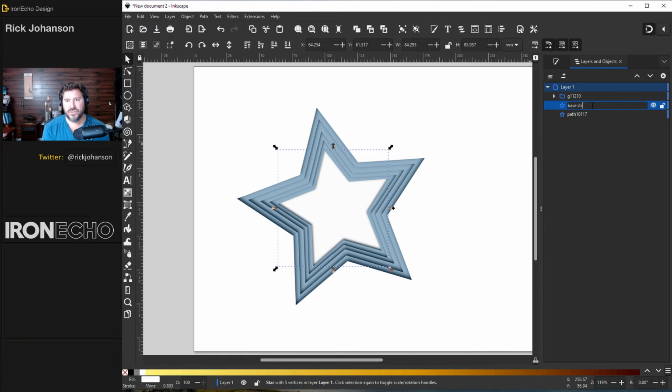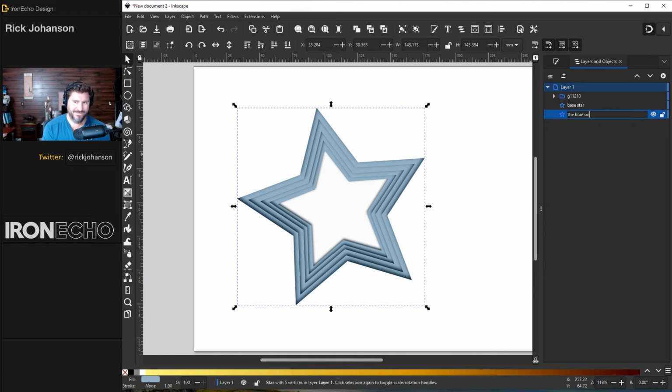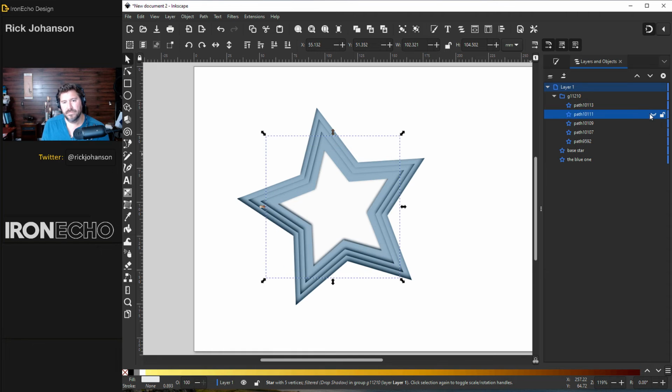We'll call it base star. That tells me that this other star path is the blue one. We'll rename that one the blue one. So where's the shadows? Well, that's the G. The G stands for group. If I hit this delta, I can see the parts. There's the bottom shadow. Each layer.